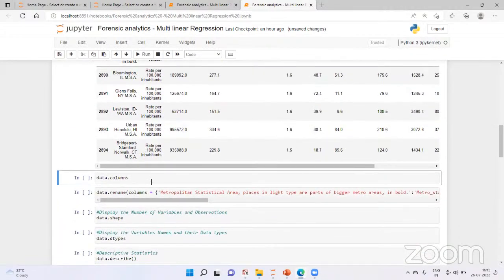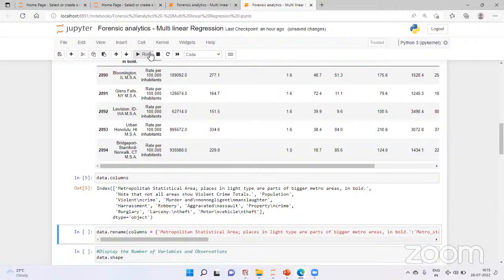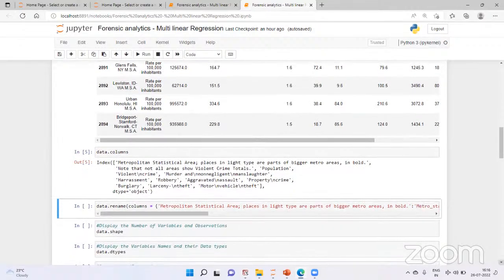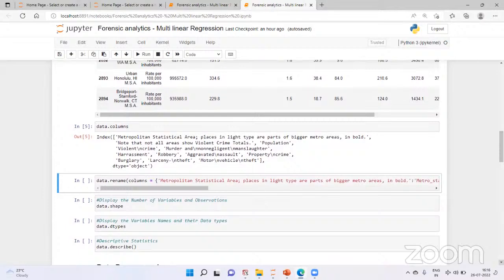What are the various columns present in my data? I want to know. So data.columns, the columns that I have. Metropolitan statistical area, places in light type are part of bigger metro areas in bold. Here are the column names. The length is more, so I want to rename the column names. To rename the column names, I can use the command data.rename. Columns is equal to metropolitan statistical area, places in light type are parts of bigger metro areas in bold.